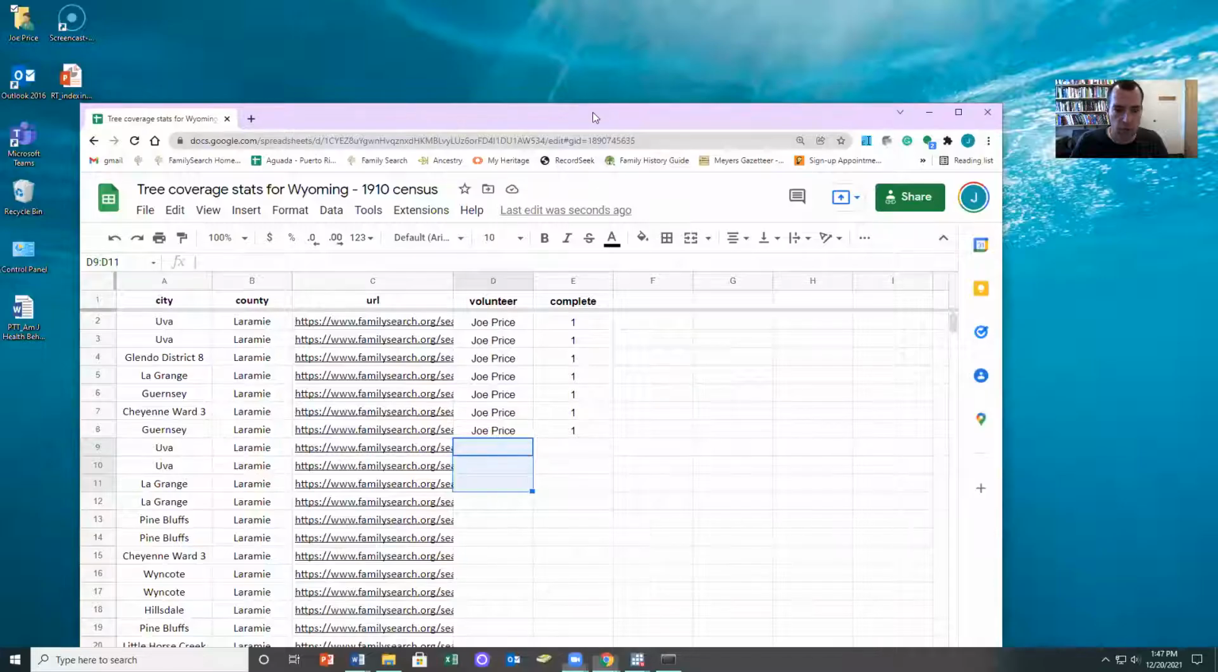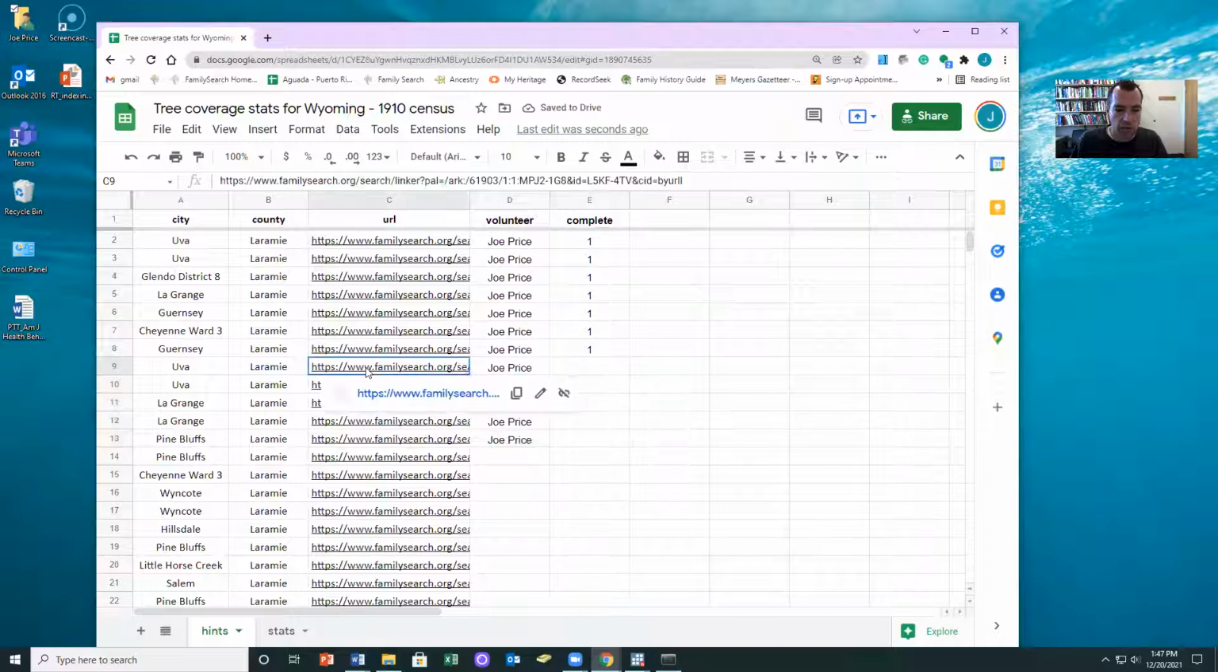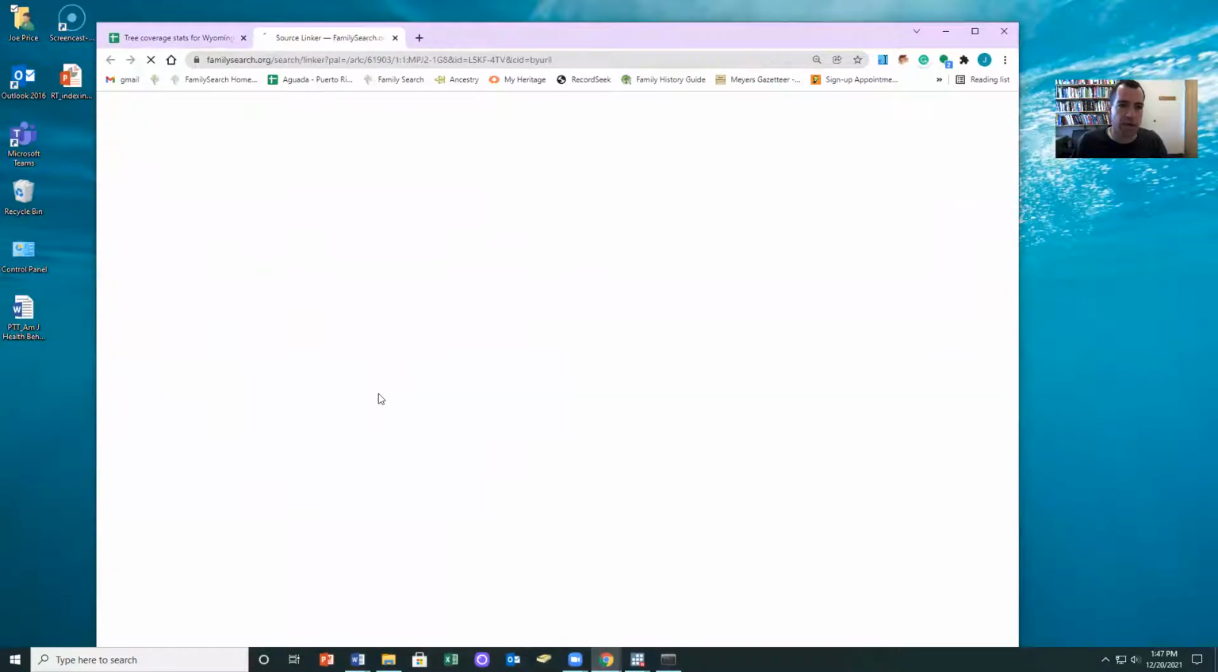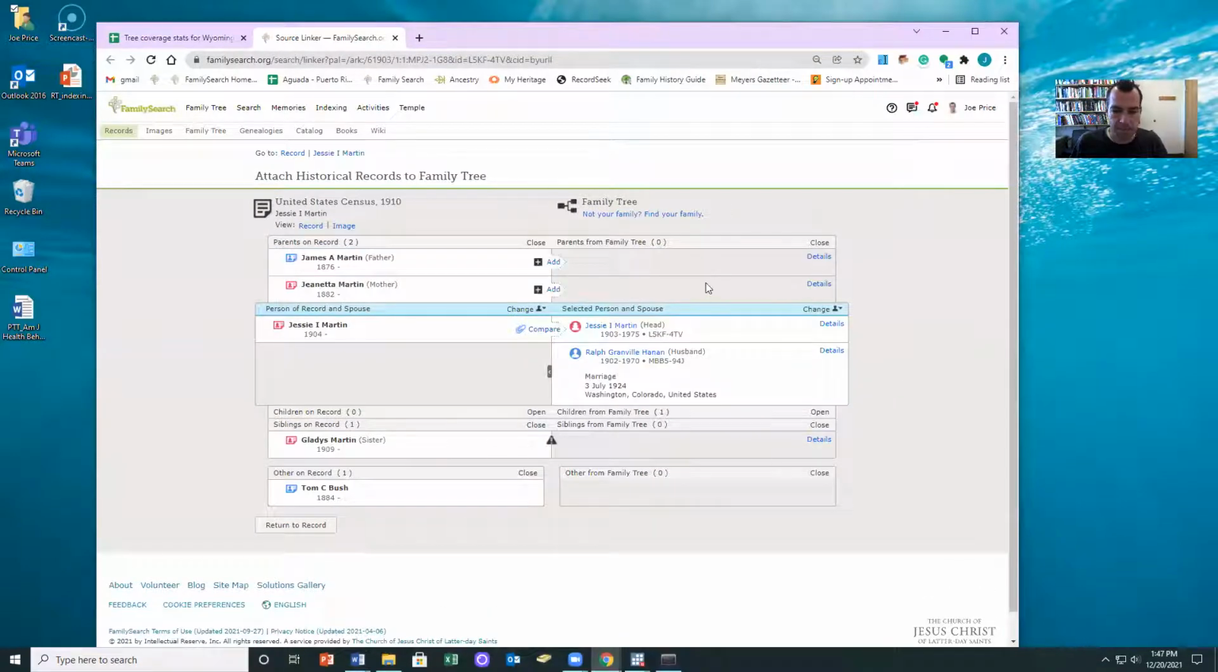So here is the Google Sheet you'll be working with. And you'll just put in your name, and that's kind of a way of checking out a few hints. And then all you do is you click on this box in the URL column, and then you open it up. And the first time you do it, you'll need to sign into Family Search. I'm already signed in. So here's the most important step, is just deciding if this family is a match.